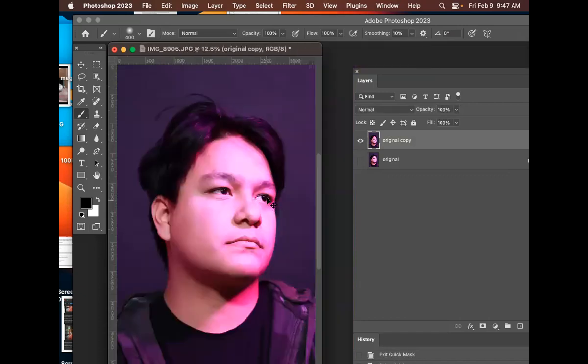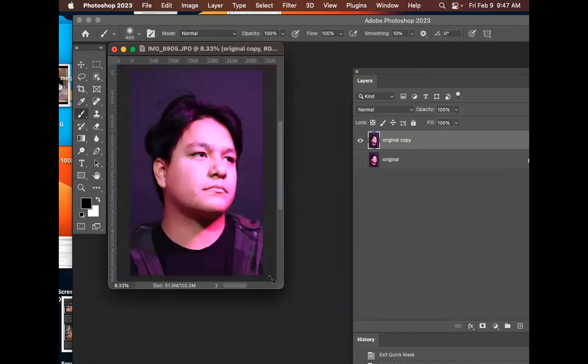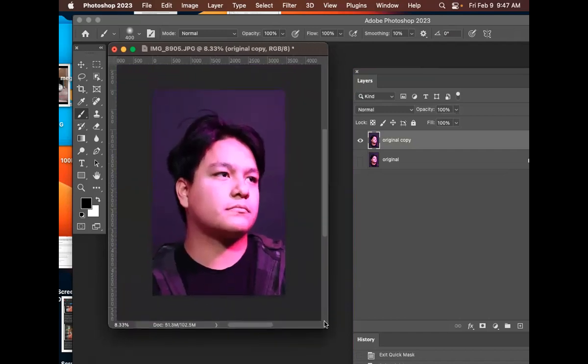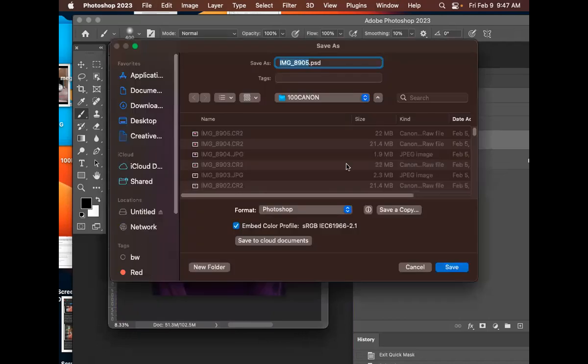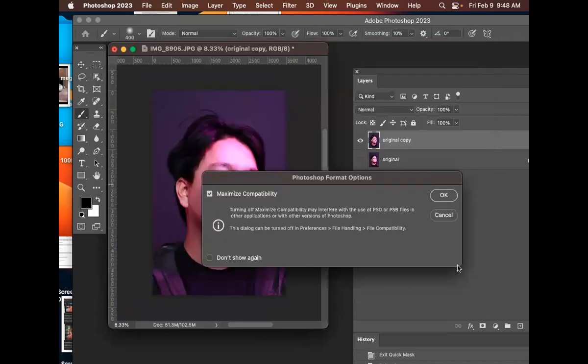Okay. All right. So here's the next step. If you haven't saved, let's save. Command S. I'm going to call this Daniel edit, whatever, not mine, 3, PSD. Always save as PSD first, right?